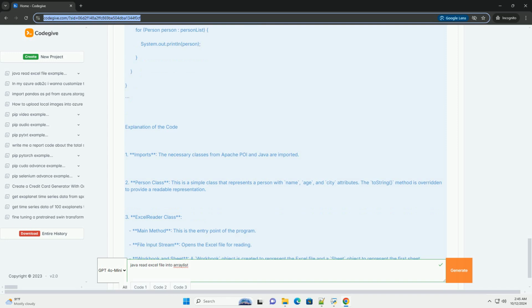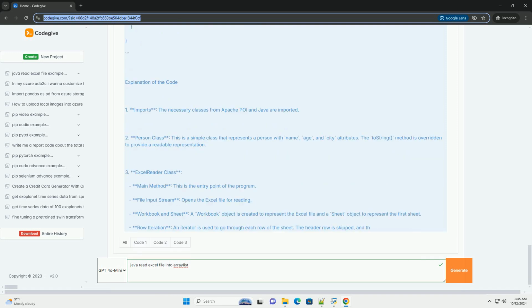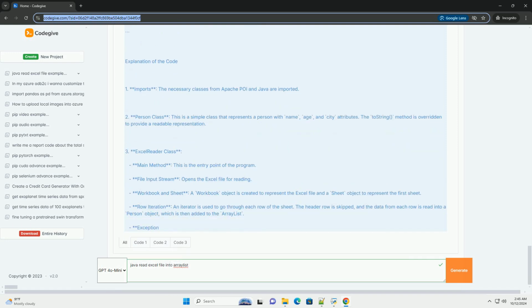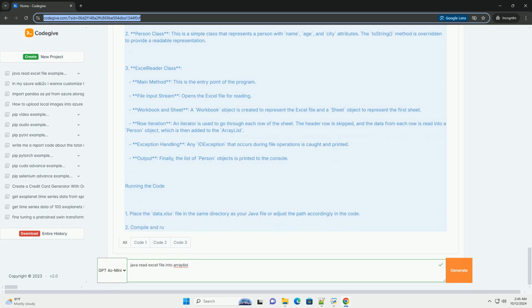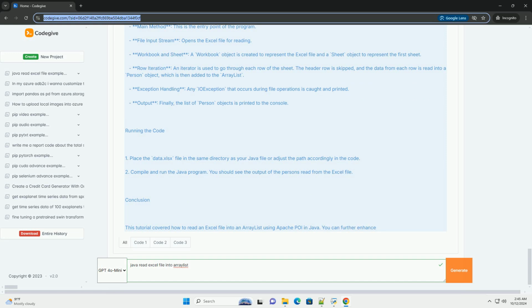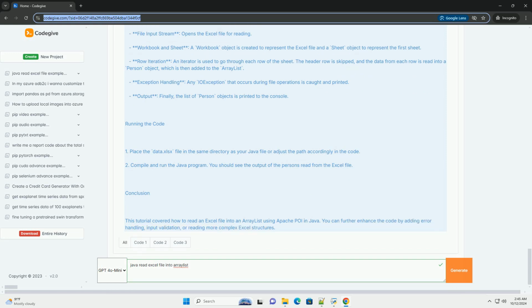https://poi.apache.org/download.html. You will need the following jar files: poi-*.jar, poi-ooxml-*.jar, poi-ooxml-schemas-*.jar, xmlbeans-*.jar, commons-collections4-*.jar, commons-compress-*.jar.